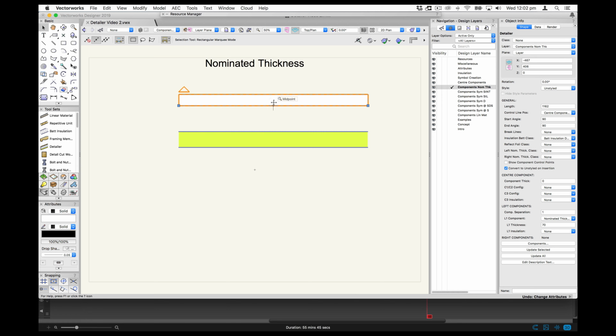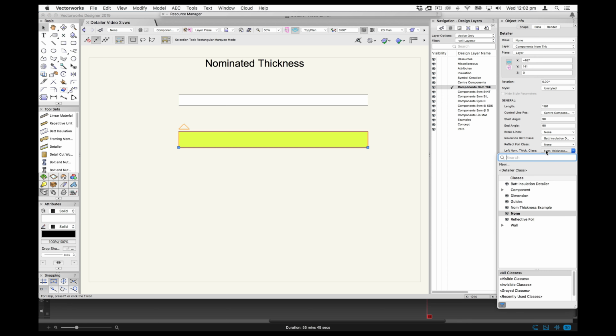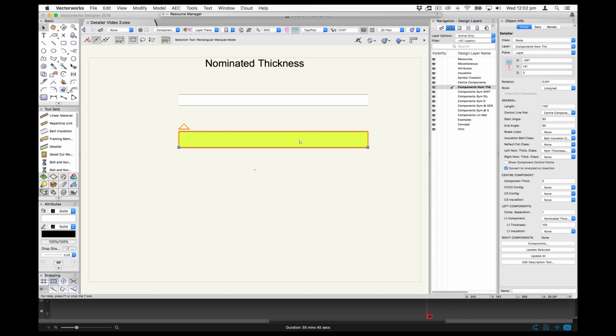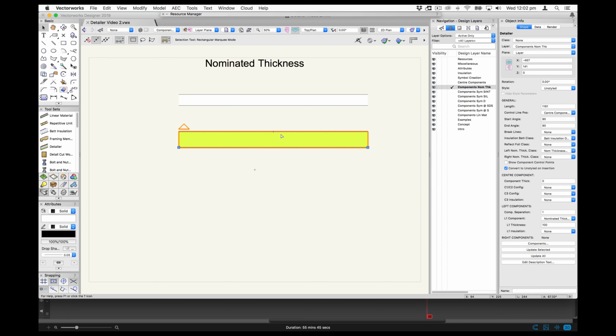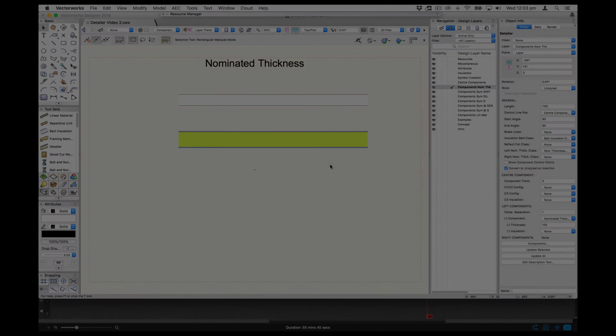If you want to control nominated thickness by class, then there is a special left nominated thickness class and right nominated thickness class option that you can choose, and in this case I've chosen a class called nominated thickness example, and that class is set to have a yellow fill and some dashed line on the top and the bottom. So you can separately control the attributes of the nominated thickness for left and right.